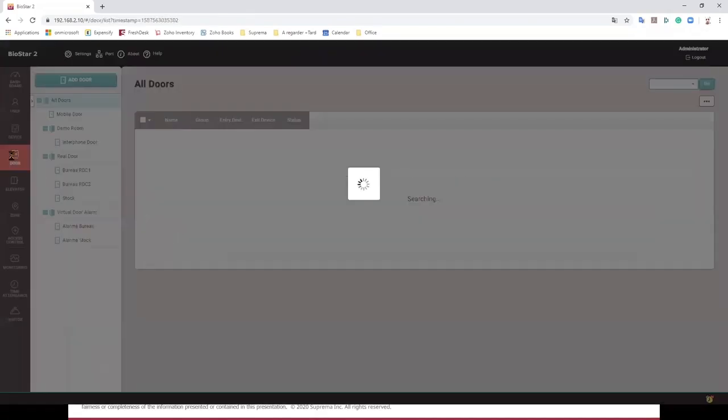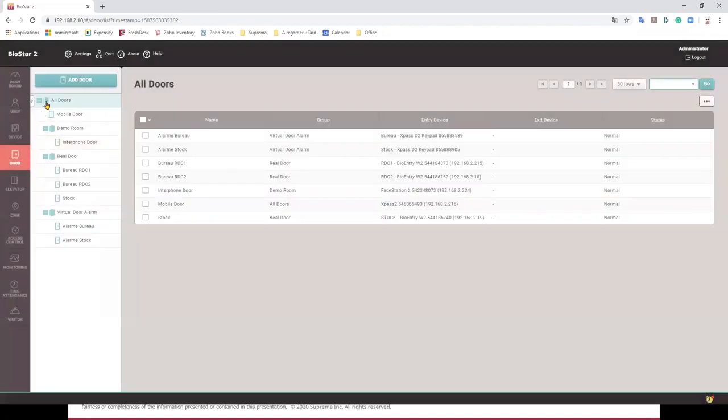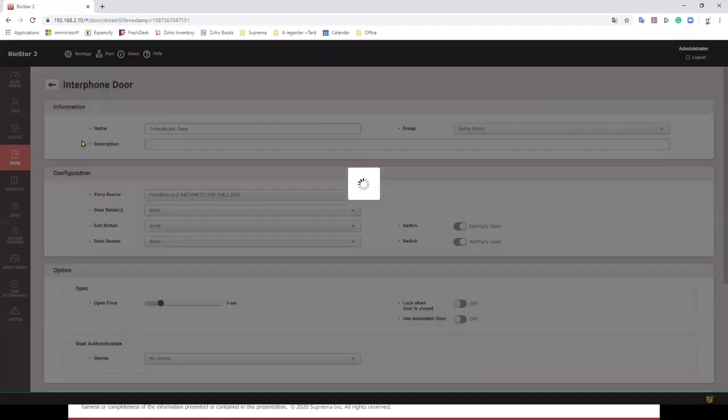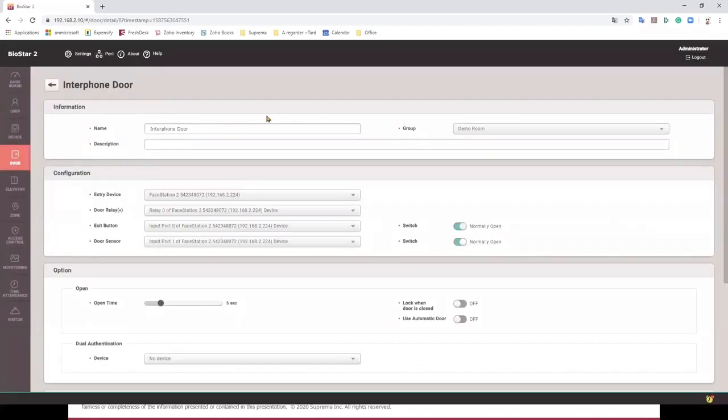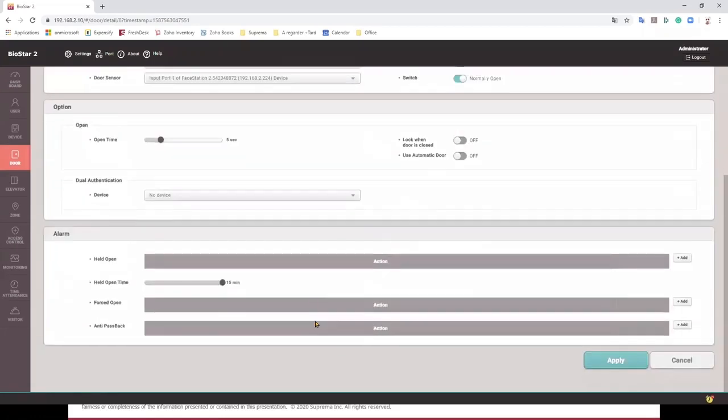And for doors, it will be the same. If you want to add groups, you have only to right click here or where you want and give a name. And if you want to create a door, I have created this one a few minutes ago. It's from demo room groups. It's a face station. I have one relay, one exit button, one door sensor. And I say, okay, that's it.